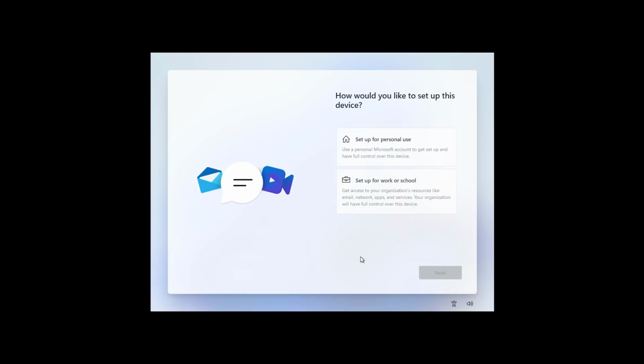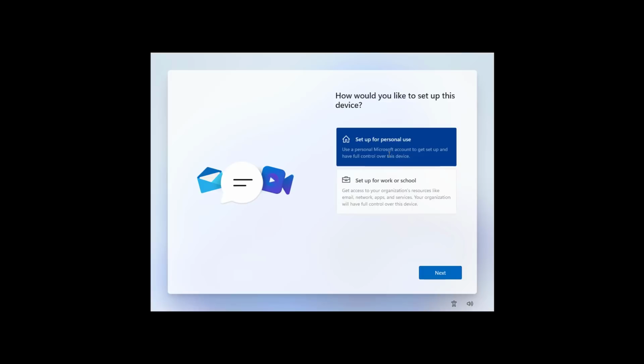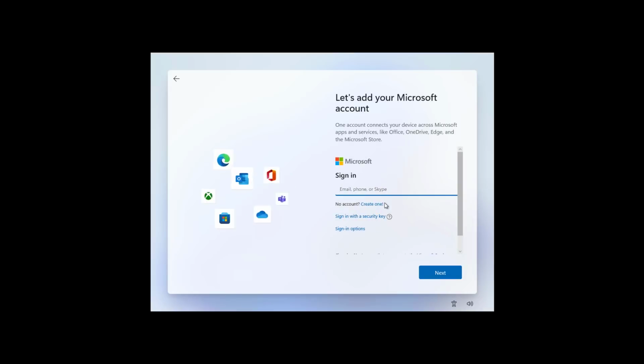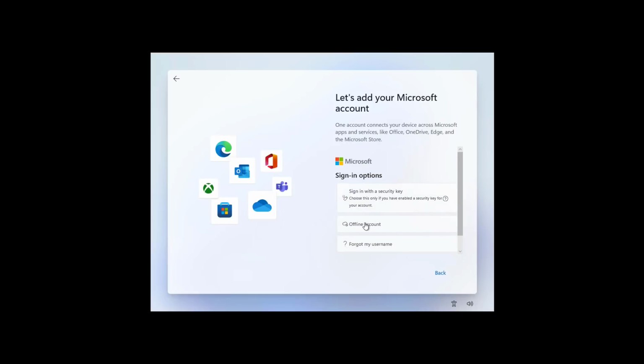If you're installing the Windows 11 Pro edition of the operating system, select the Set up for personal use option. If you're using the Home edition of Windows, this option will not be available. And then click Next. Now we're going to create an account. If you want to create an offline account or local account, just click the Sign-in options and go through this step right here, the offline option.